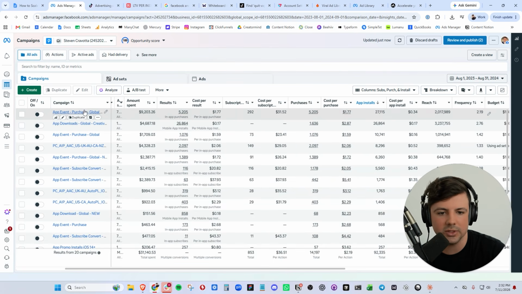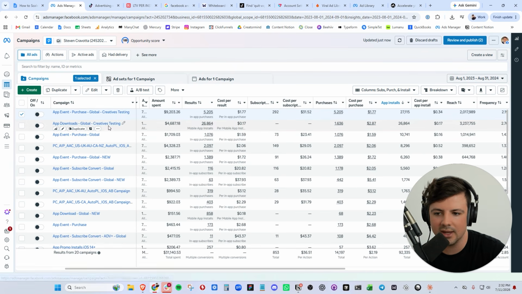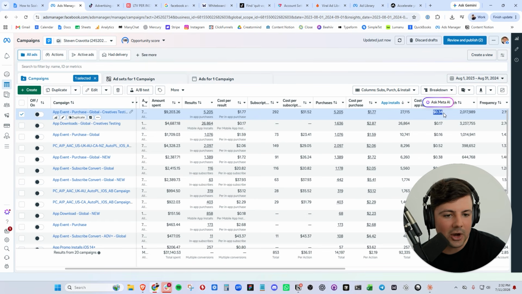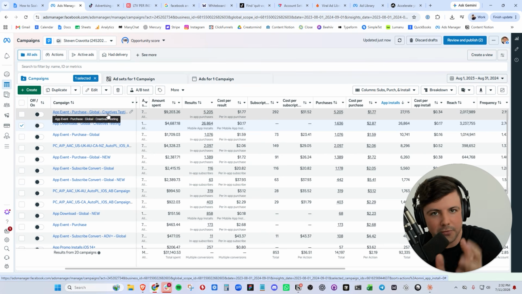For example, this was a free trial campaign and this was an install campaign. So this one was optimizing for free trials and this one was optimizing for installs. As you can see, the cost per install was double on this free trial optimized campaign, but ultimately it ended up being more profitable for us, even though the installs are more expensive, because we were optimizing not just for the install, we were optimizing for the free trial start. We were optimizing for customers, which is great.